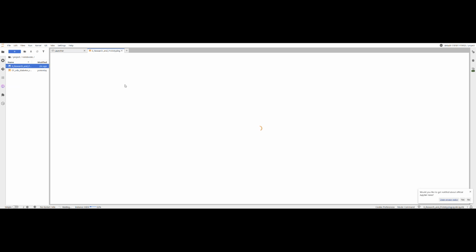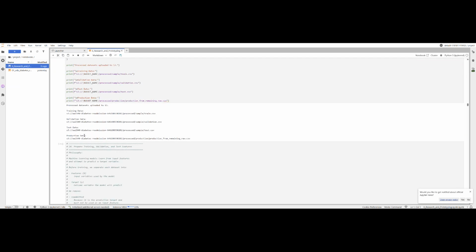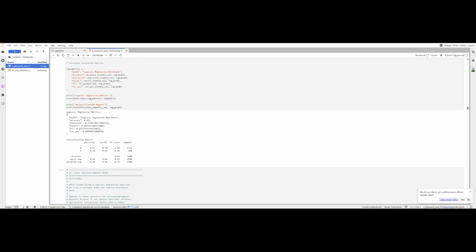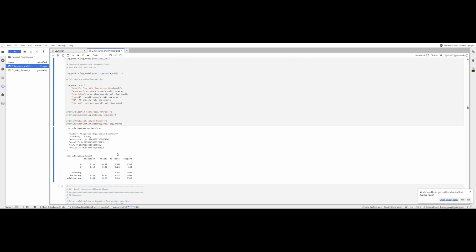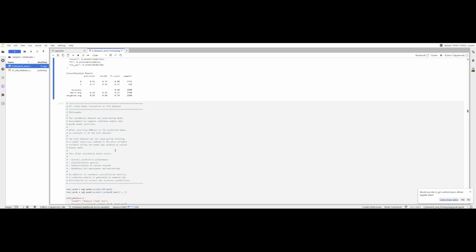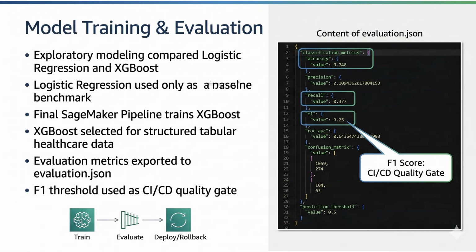In the early exploration phase, we compared logistic regression as a simple baseline with XGBoost. Logistic regression helped us understand the basic benchmark, but for a final automated pipeline, we selected XGBoost because it performed better overall and works well with structured healthcare data. So in the final SageMaker pipeline, the training step is focused on XGBoost.